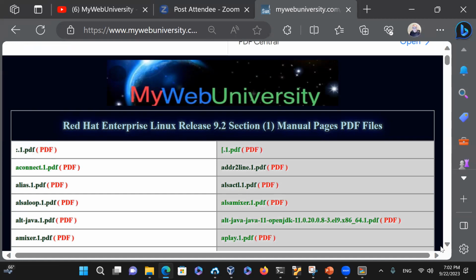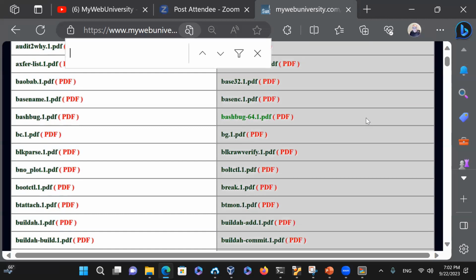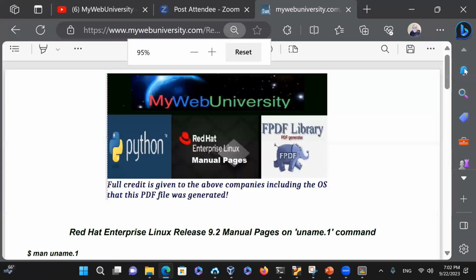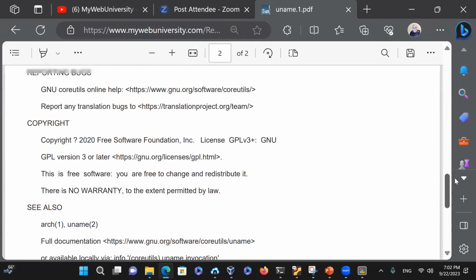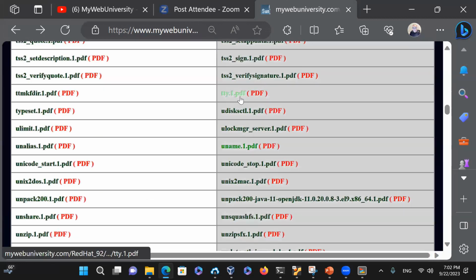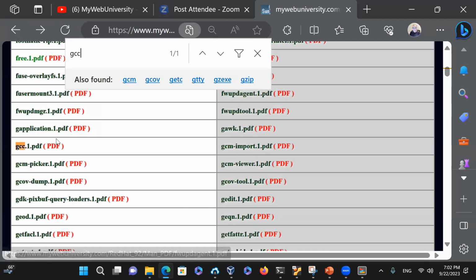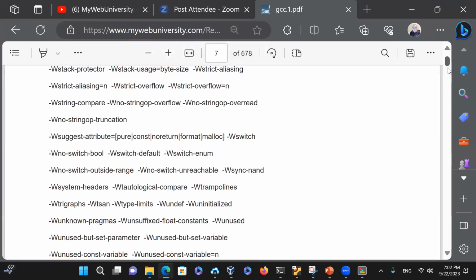But it is in one place here at mywebuniversity.com/all_PDF. You just come and visit and then bookmark this section. The entire manual pages are here. So let's say you're looking for the uname command here, uname.1 PDF. You click on it, and it shows you the uname command in PDF format. Similarly, if you're looking for gcc, right here, gcc.1.pdf, you can see that this one is a little bit more.